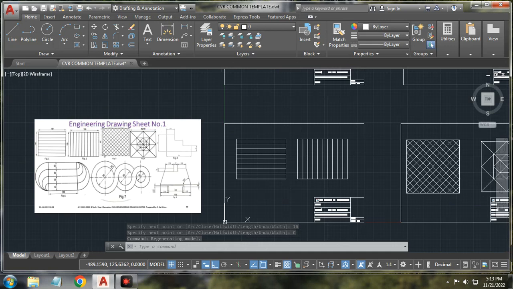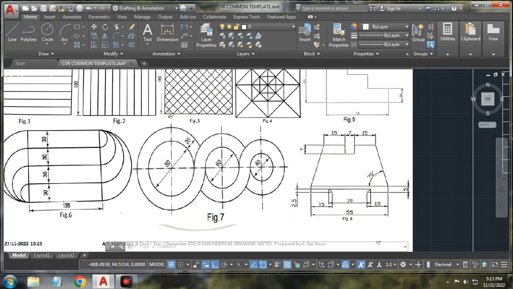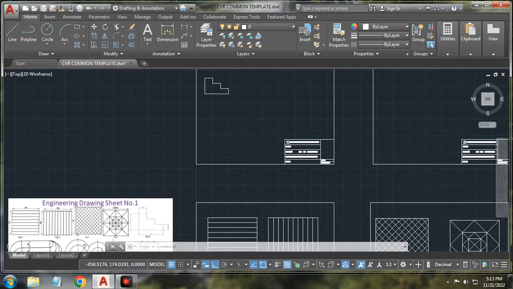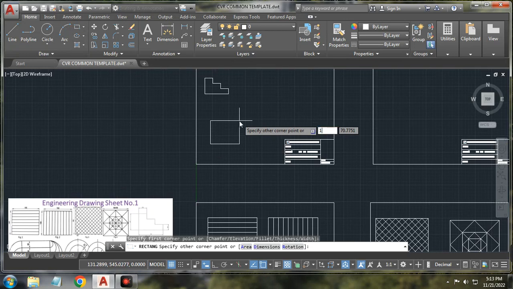Okay, and next one you have to create a rectangle of 135 mm in x direction and 30 plus 30 plus 30 plus 30, total comes as 120. Okay, so create a rectangle here. I'm creating a rectangle here from this point. So x is 135 and vertical axis is 120.